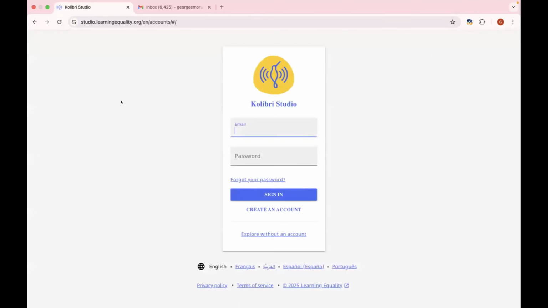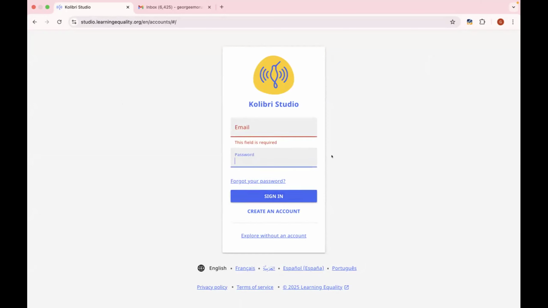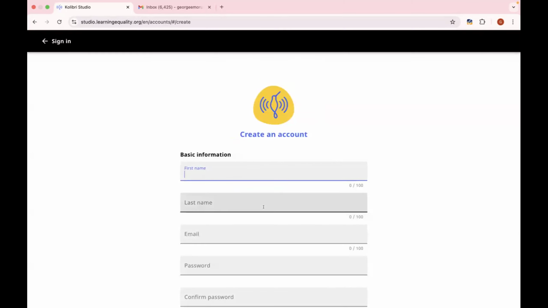So when you click it, it takes you to this screen. On this screen, this is where it asks you for your email address and a password. Probably if you already have an account on Colibri Studio, then you can enter the email address here and enter password, then you can be able to sign in. But if you're a first timer, maybe you have never used it before, you basically have to click create account.